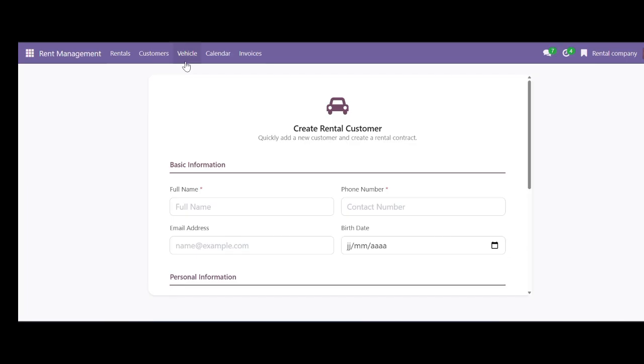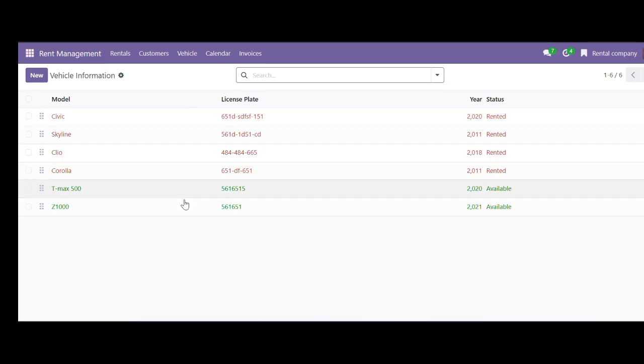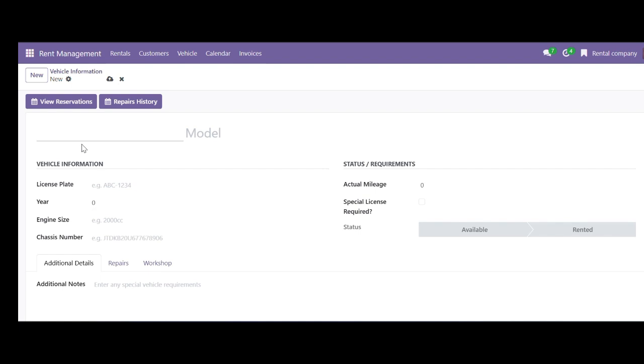Before we create our first contract, let's start by creating a vehicle. We'll need a vehicle to assign to the contract. Go to the Vehicle menu to view the list of all available vehicles. Click on Create to add a new one. Enter the license plate, engine size, and VIN or chassis number.